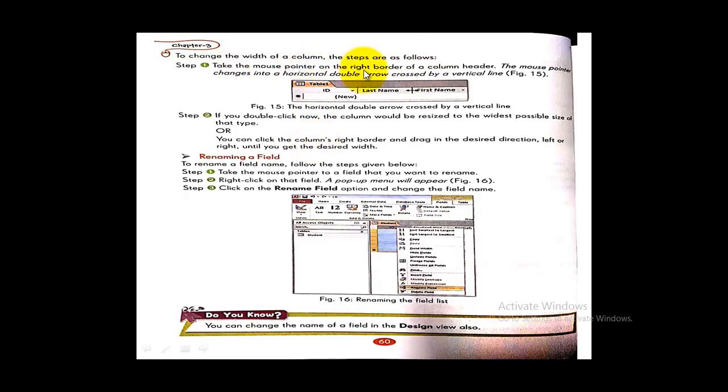Take the mouse pointer to the right border of the column header. The mouse pointer changes into a horizontal double-headed cross by a vertical line, as given in figure number 15 here. If you double click, the column width will be resized to the widest possible size of that type.